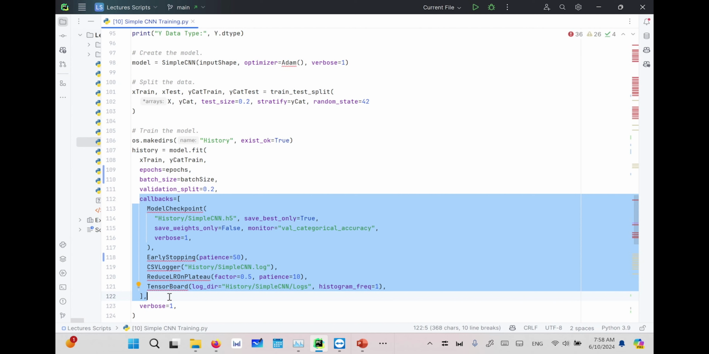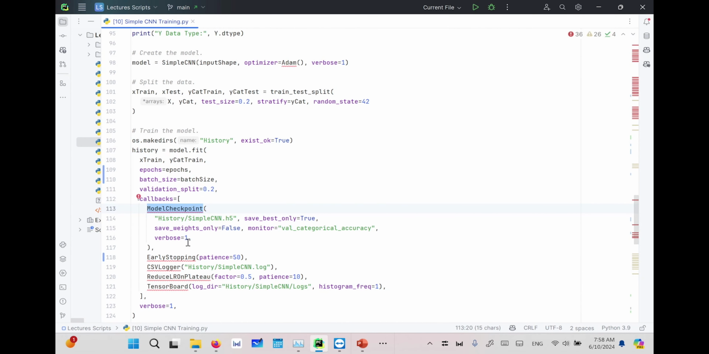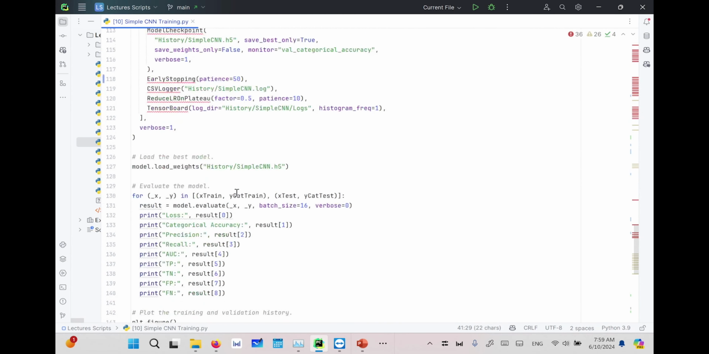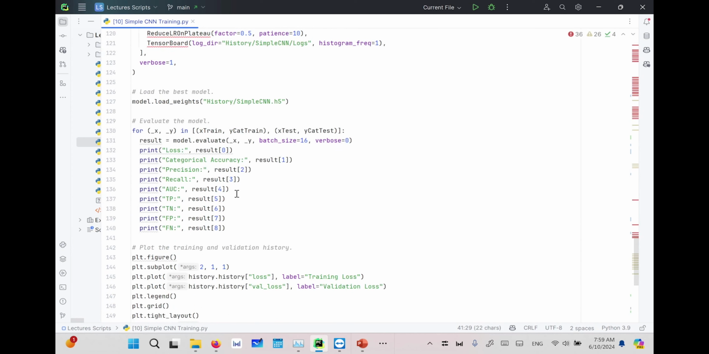The commonly used callback functions are the ModelCheckpoint, and that callback will store the model on your behalf if it performs better. So we are defining here save best only equals true, and this means if the performance gets better, save the model. If not, ignore. And we are here monitoring the validation categorical accuracy. If you remember, we are defining categorical accuracy here as a metric, and based on that you can get two values, one categorical accuracy for the training and another for validation.